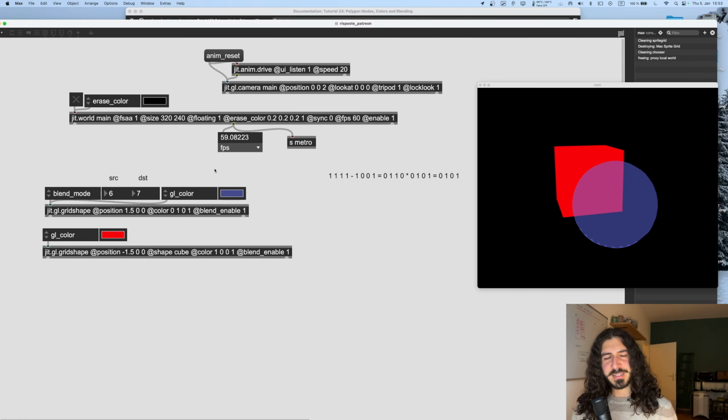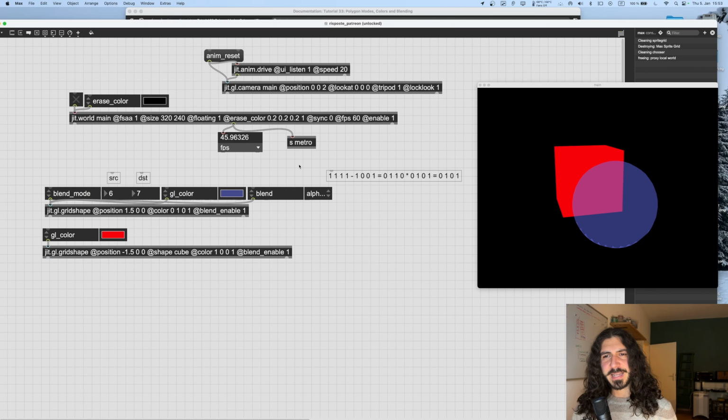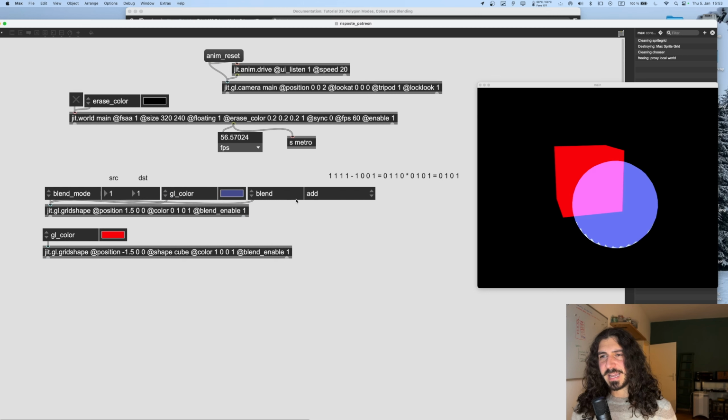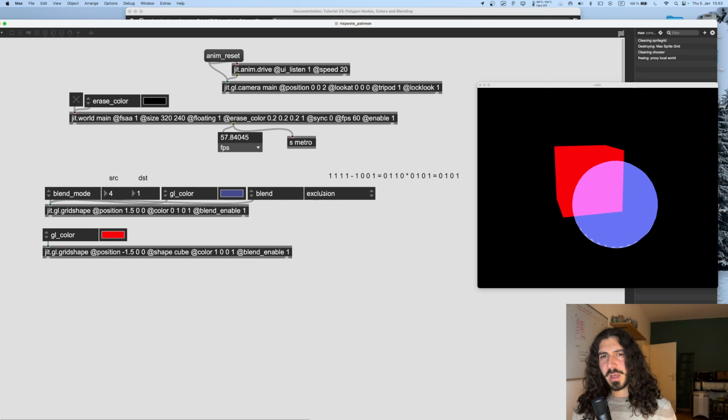Now, if this all seems confusing, it's because it kind of is. So Max provides us with a nice attribute, which is called just blend. And this has a bunch of blend modes already encoded, which we can see how they look in numbers if we check the blend mode attribute. So each one of those corresponds to a different blend mode.